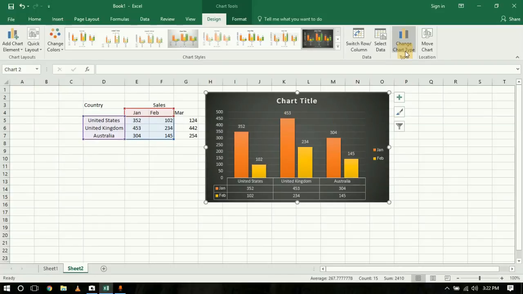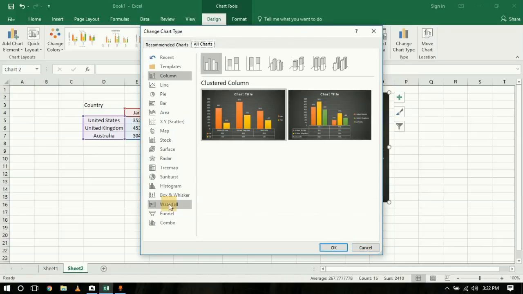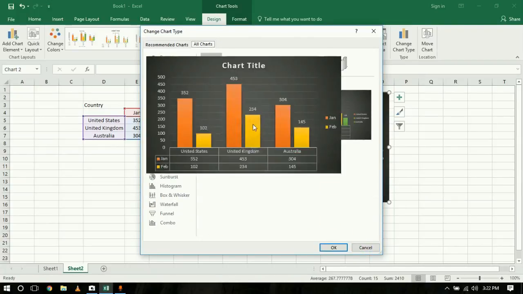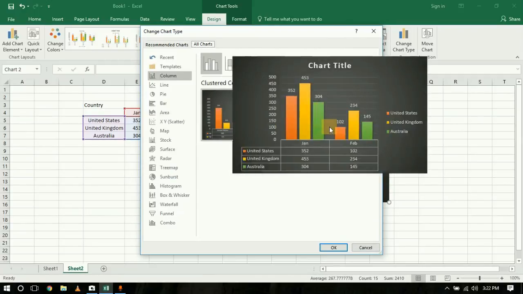That's it. So let's go to the change chart type. Again, we have all the different charts. You can select one of them if you want to change the chart type. So whenever I go there with the cursor, it'll show up the complete preview of that.